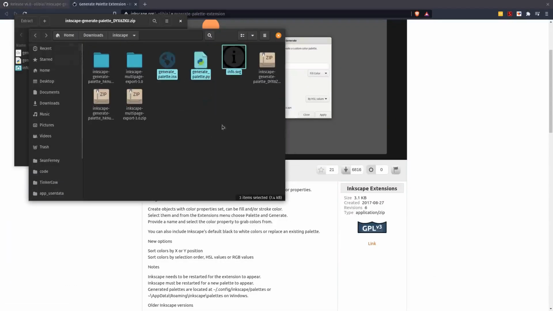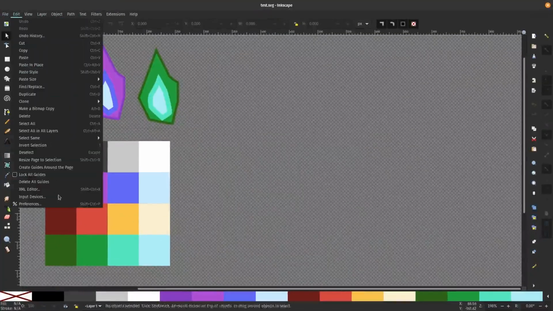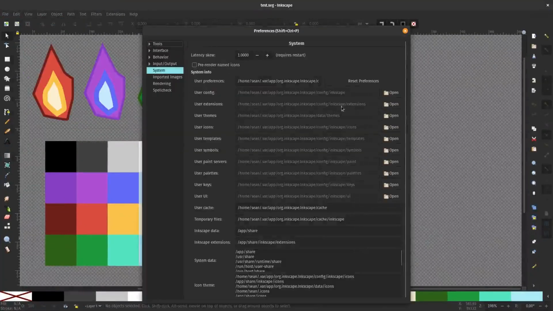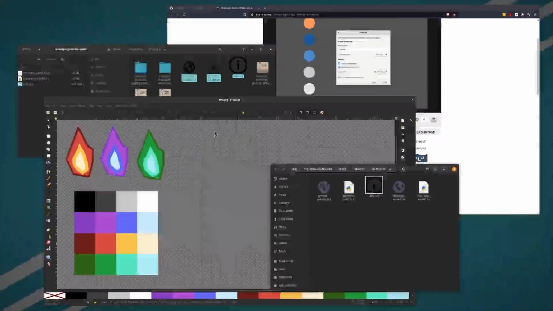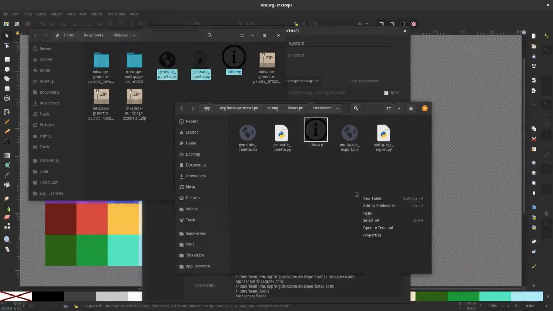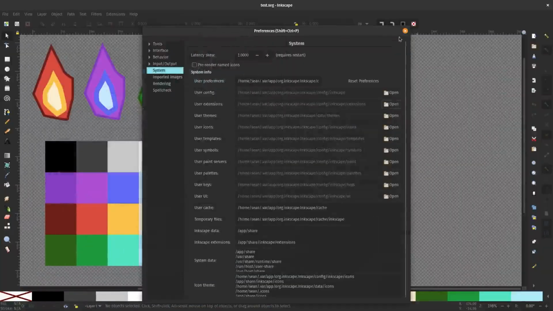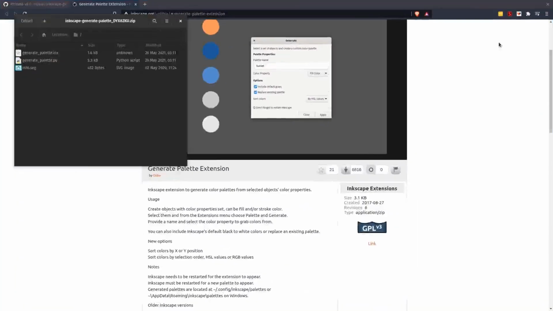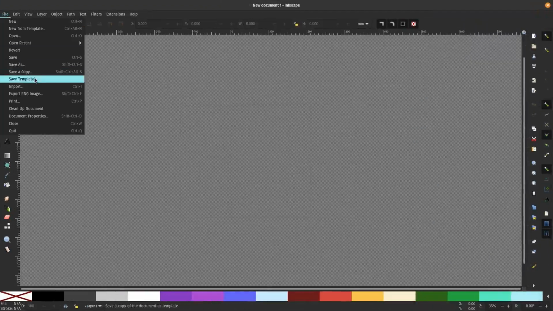You copy those, and you navigate to your Inkscape extensions folder, which you can find by going to File, Preferences, Extensions. It's going to be here, so in my case, we're just going to open that. Easy peasy. We can go over here, we're going to hit copy, and paste them into here. I already have them in there, so I'm not going to paste them. And then what you do is you restart Inkscape. And once you have it restarted, you should have the extension installed.